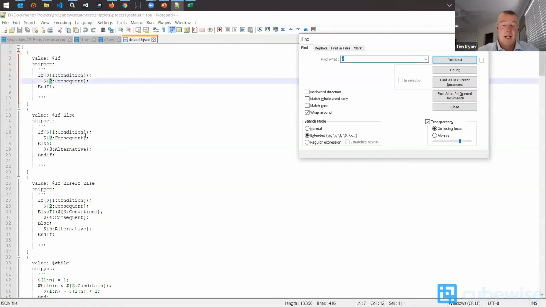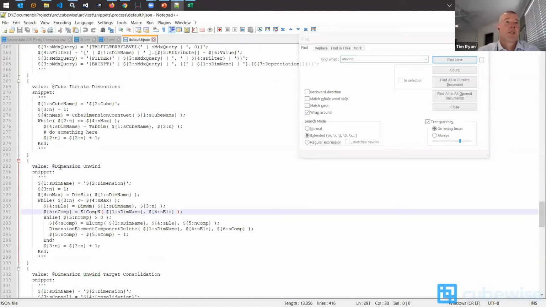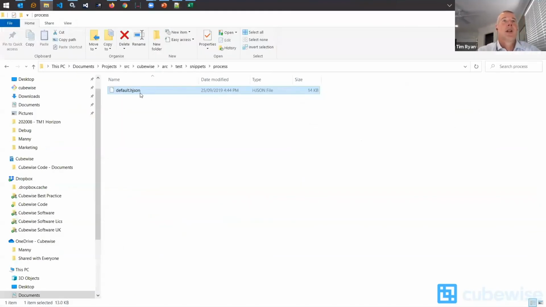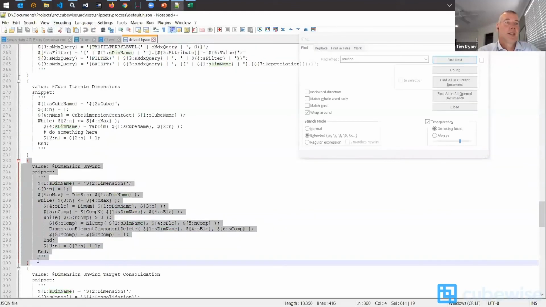If I go and look at my unwind example, we can see in here the dim name, which is the first part. If you use the same one here, so I've got dim name and 1, 1, 1, 1, 1, that's going to replace all of those spots. So if I wanted to create my own snippet, all I need to do is copy one of these. So let's go and just copy that.